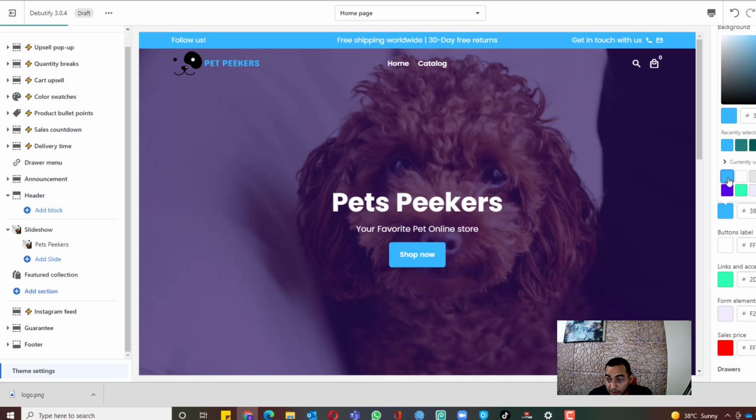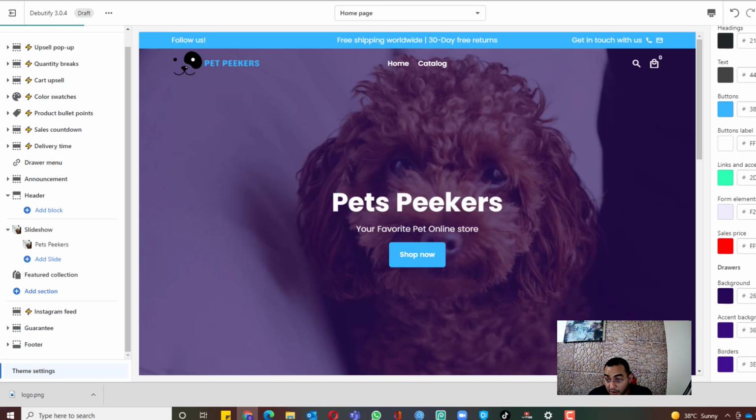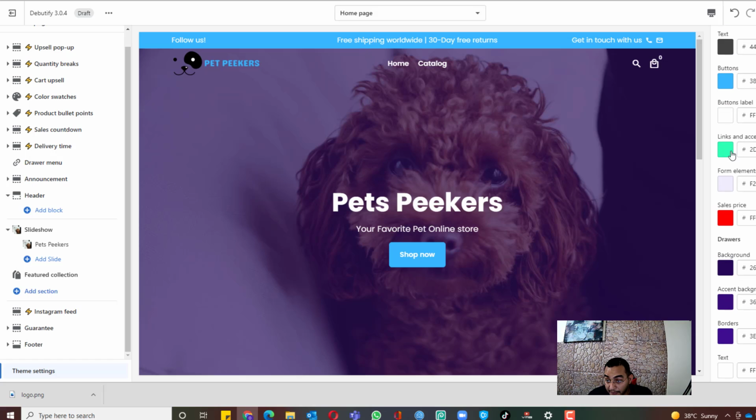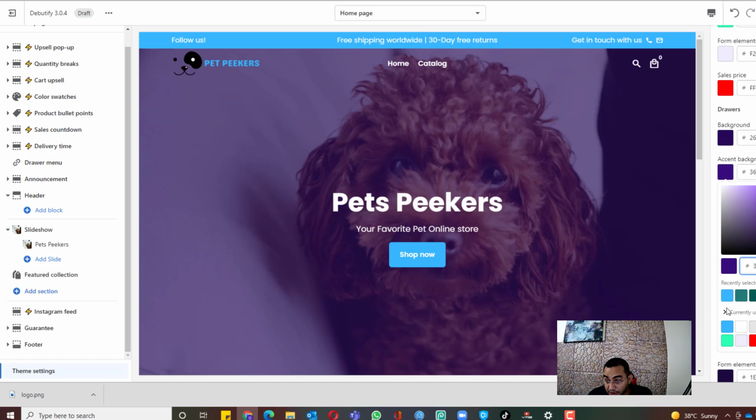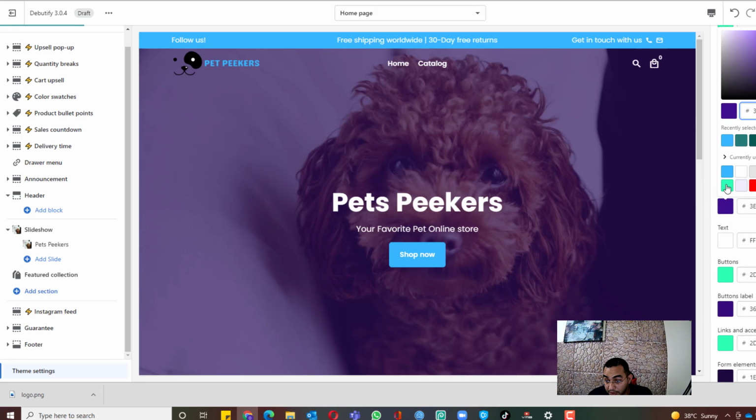I want my buttons all to be with the same look and style. We can keep these the same, accent and background. We can change all of these to match our brand.